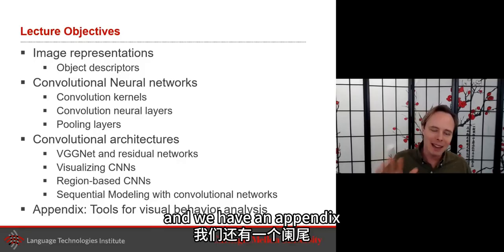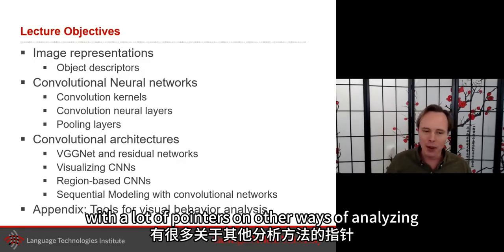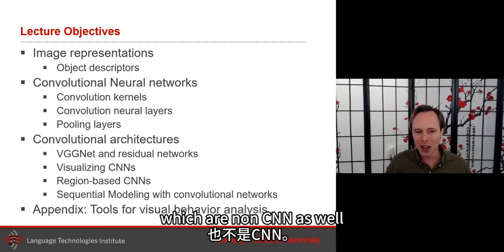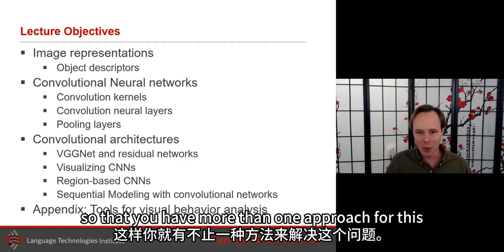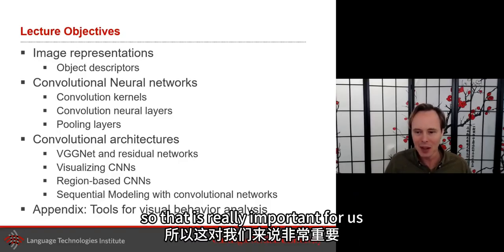And we have an appendix with a lot of pointers on other ways of analyzing images, which are non-CNN as well, so that you have more than one approach for this. So that is really important for us.